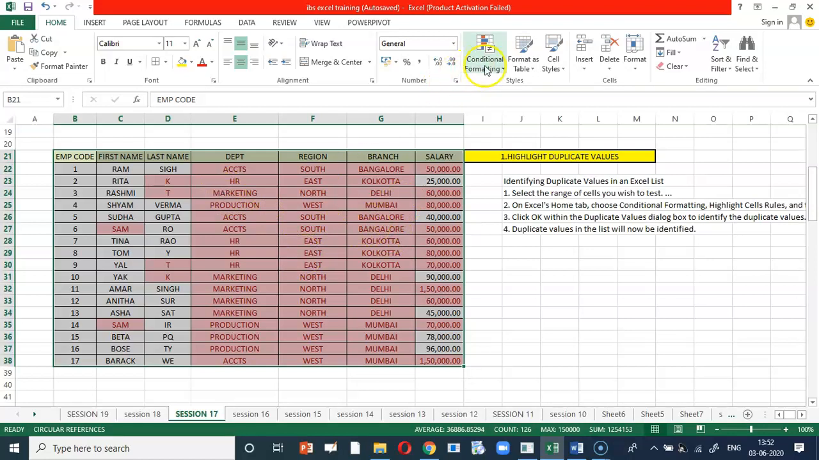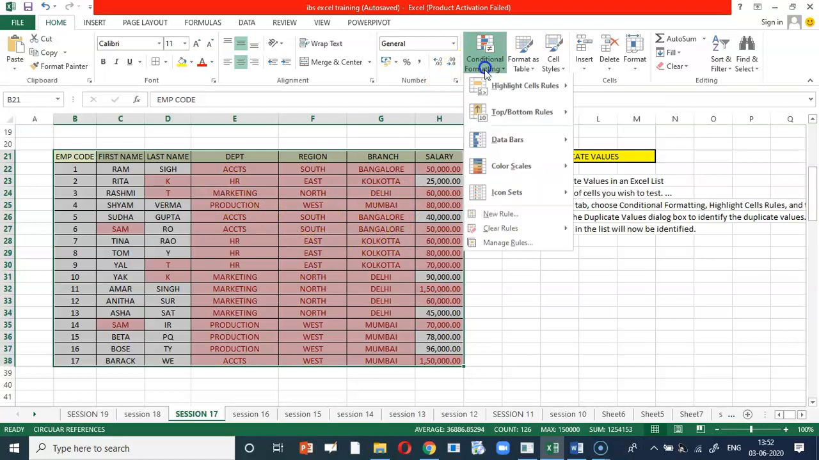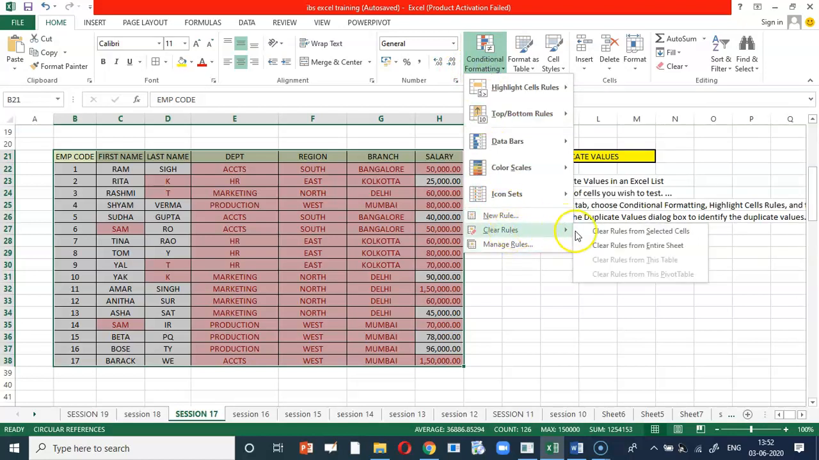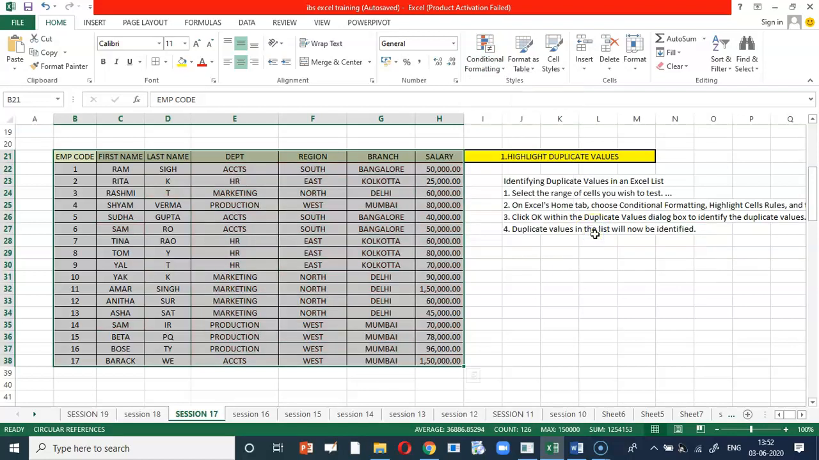Now if I want to remove this conditional formatting which has already taken place, go to the conditional formatting tab, click upon clear rules and clear from the selected cells. And you can see the conditional formatting has been removed.